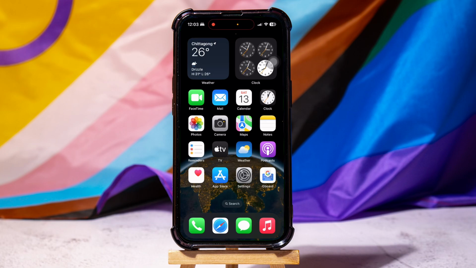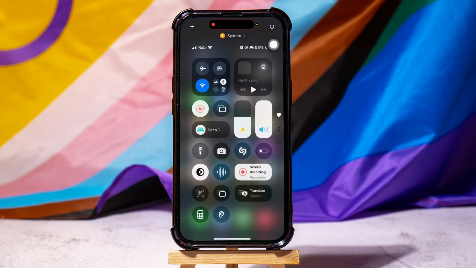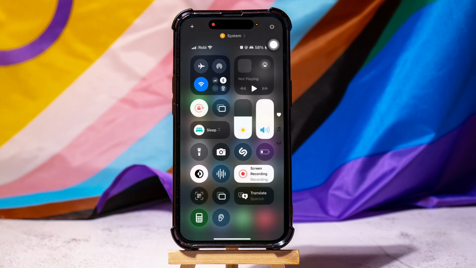How to turn off notification silenced on iPhone. First of all, go ahead and swipe down from the top right corner of the screen to open the Control Center. The Control Center provides quick access to frequently used settings and apps. You'll see a group of icons over here.